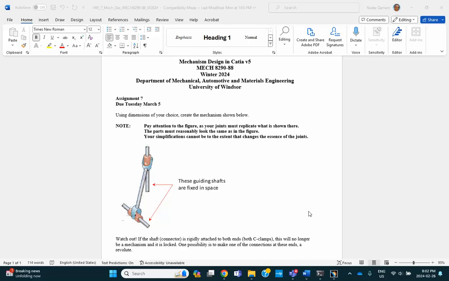Hello folks, this is homework number 7, and you're supposed to use your own dimensions in order to create this mechanism. At first glance, you may be tempted to say, you know what, this C-clamp over here and the C-clamp down there and the shaft between them, maybe it can be created as a single rigid object, single part. I encourage you to do that, and you will notice that the mechanism gets locked.